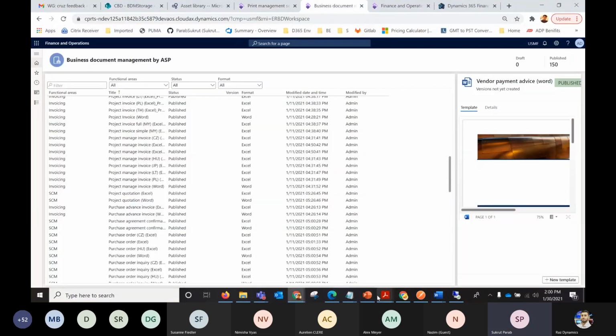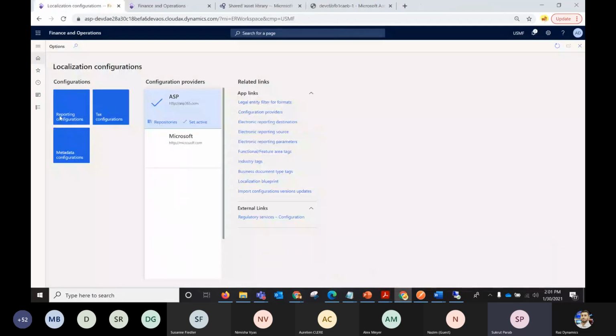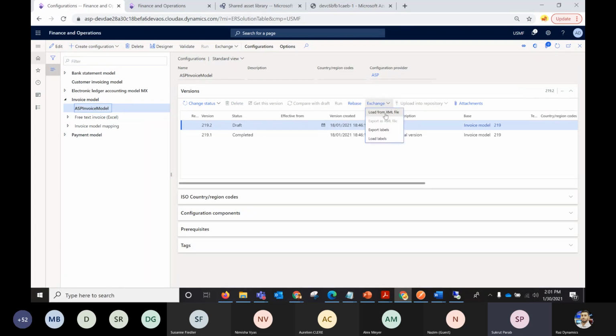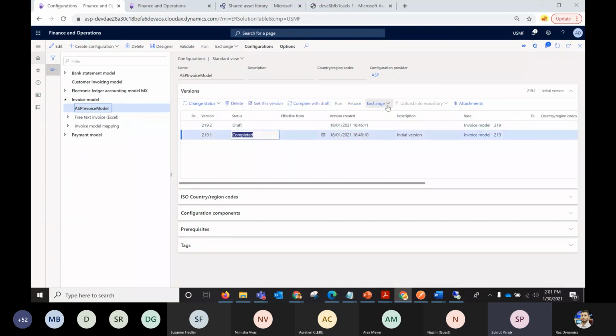If you go over here in the electronic reporting configurations, you can export your model and everything, because you can only export the completed versions. You can export this as an XML file and upload it. That is one way, as you said, manually, and another way is through LCS. In the standard documentation, you should be able to find the steps for distributing these configurations across environments through LCS.